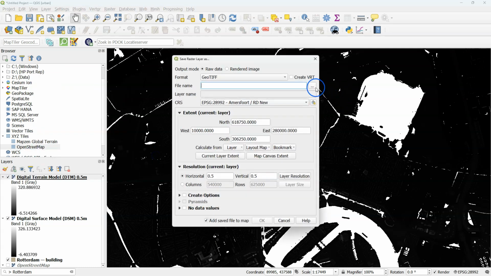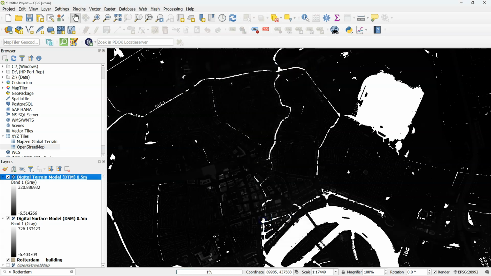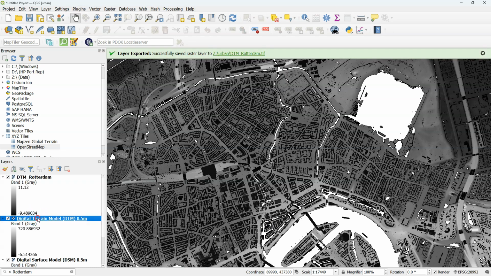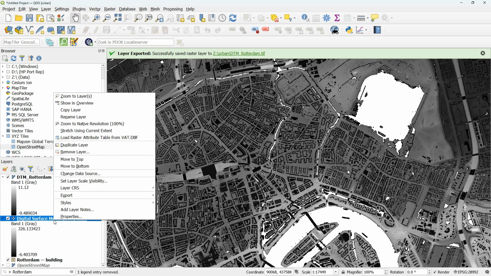Let's clip the DTM and the DSM, and I'll use export, and I save it to this file name, DTM Rotterdam, and I'll make sure that I use the map canvas extent, so I clip the whole DTM to the map canvas extent, and then I click OK. It will download all the pixels now. Remove the original layer and repeat the procedure for the DSM.